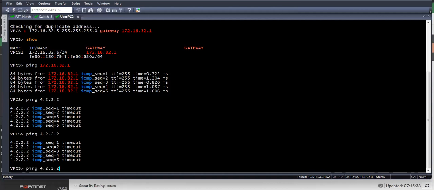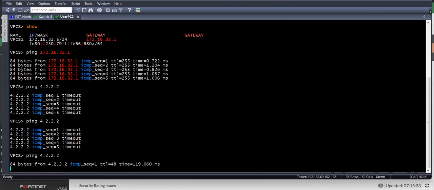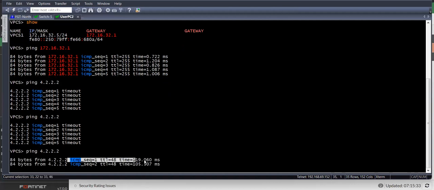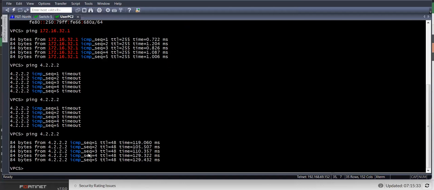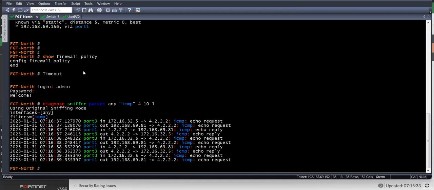Now again, I'll go over here. I'll start the ping, and there you go. I am able to see the responses coming in, 84 bytes response from 4.2 and all. Cool. So I was able to get the internet connectivity in place. Now let's see. I have a couple of packets over here, and you can see the whole packet flow.